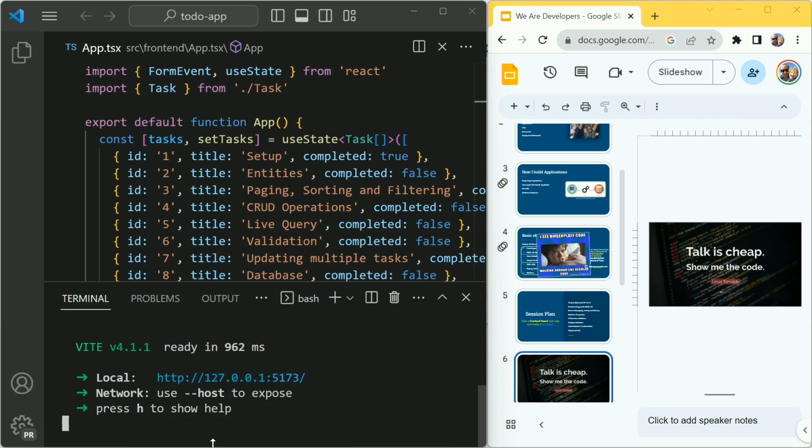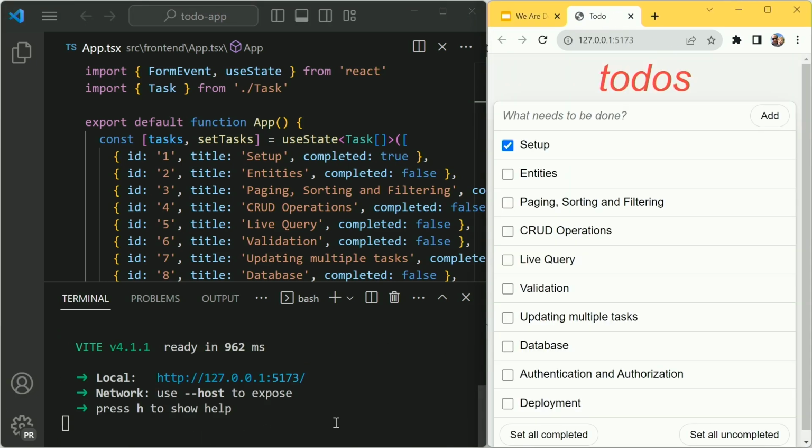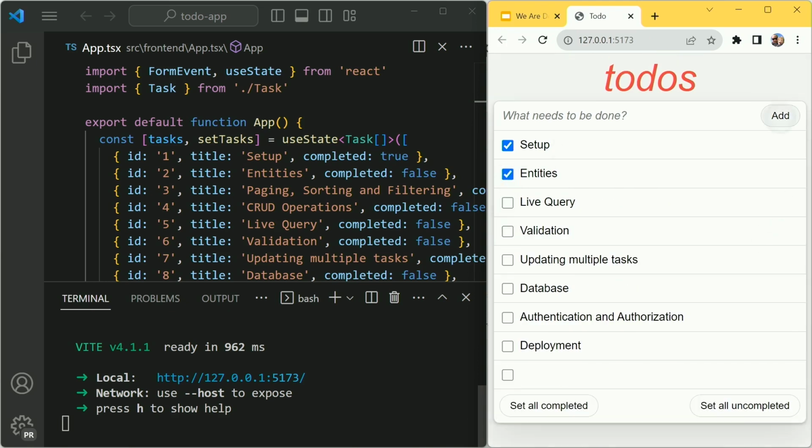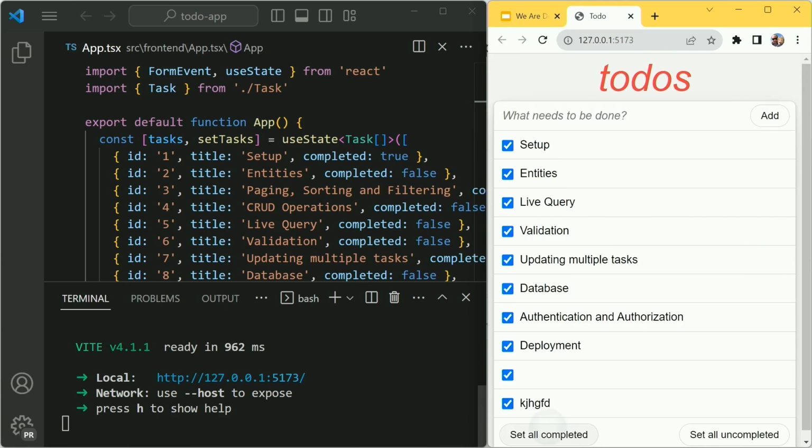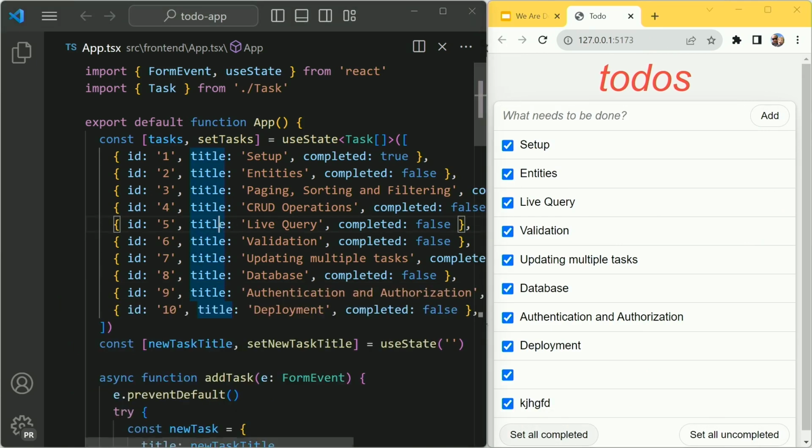And this is our React app. Okay, a simple to-do app. I have tasks, I can check them, I can delete tasks, I can add tasks, and set them all as completed and uncompleted. Let's go ahead and review the code.